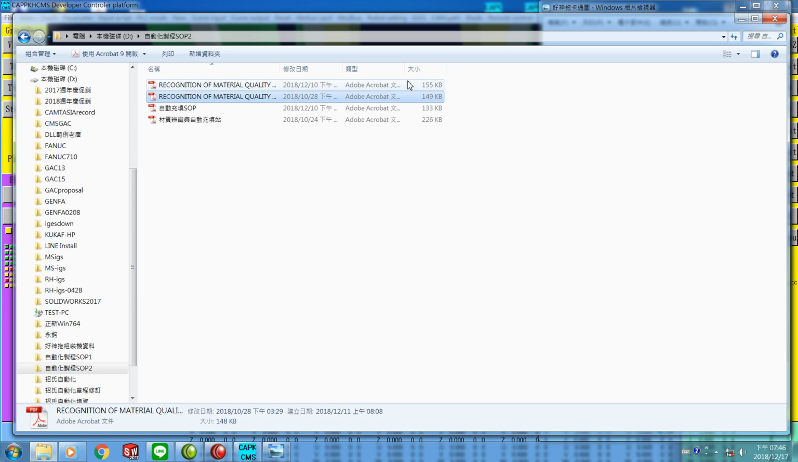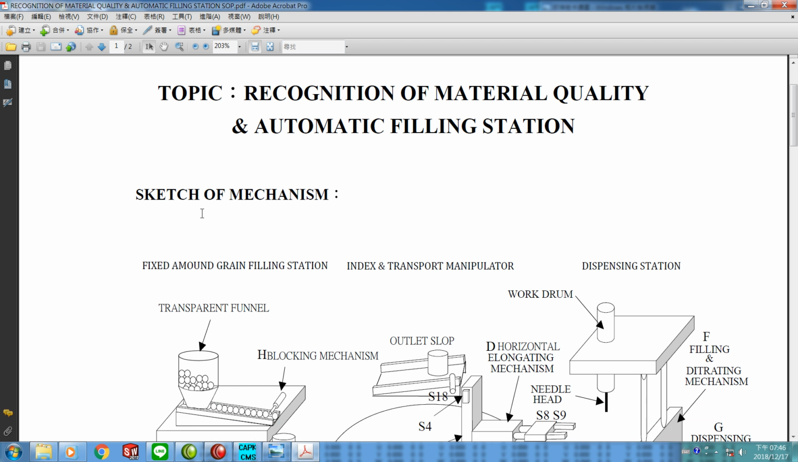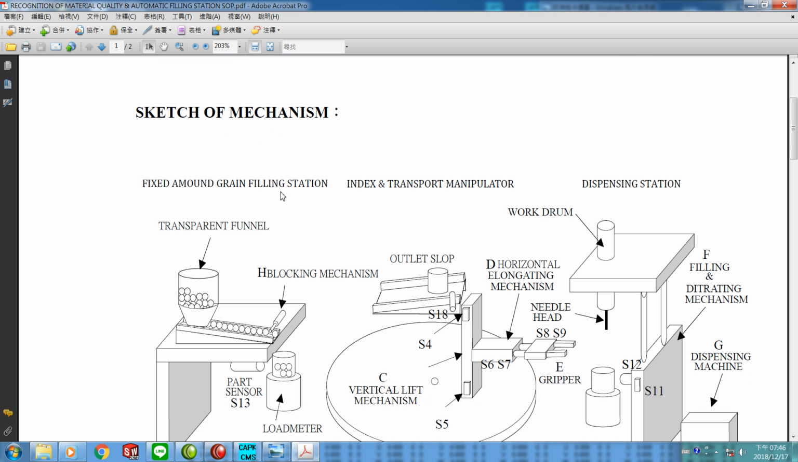The one we try to introduce is this one, to teach the user of CMS CAPP how to write the procedure of Visual Script. The topic: the condition of material quality and automatic filling station. Sketch of mechanism.